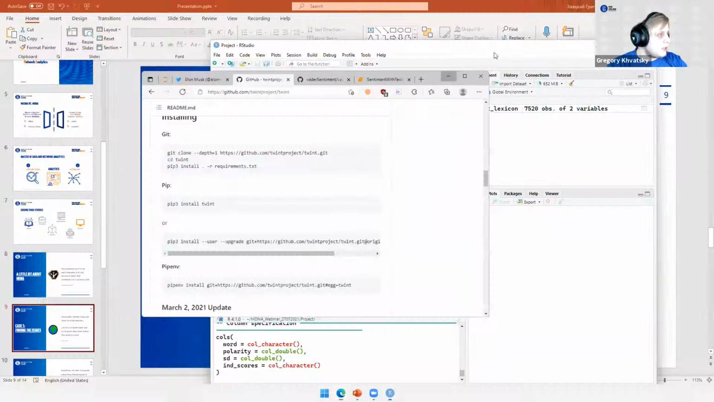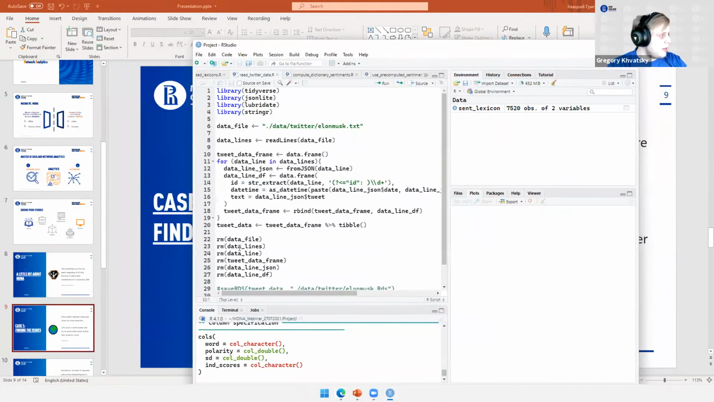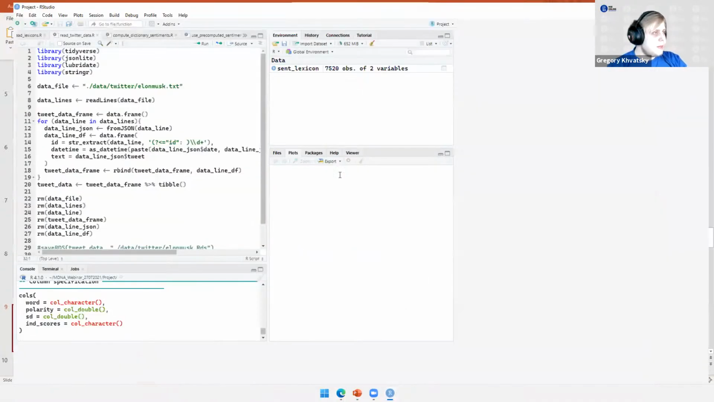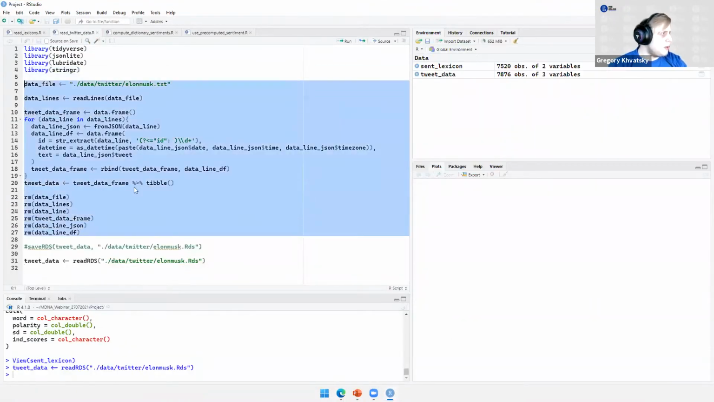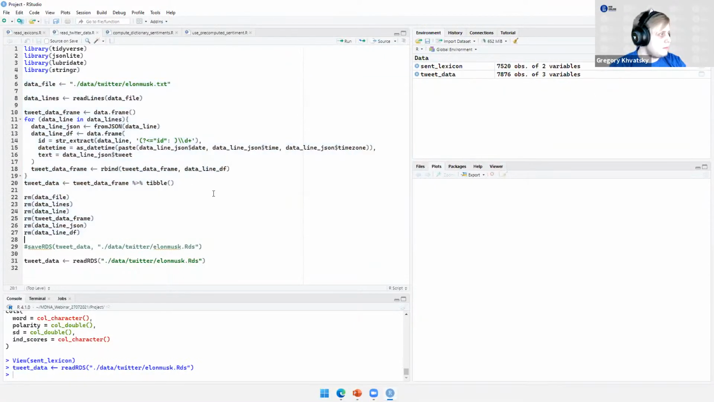So let's load our data into R. Now, there is actually the code to load all of this data, pre-process it and separate it into columns, but it's not very efficient, so I'm not going to run it for the sake of time.